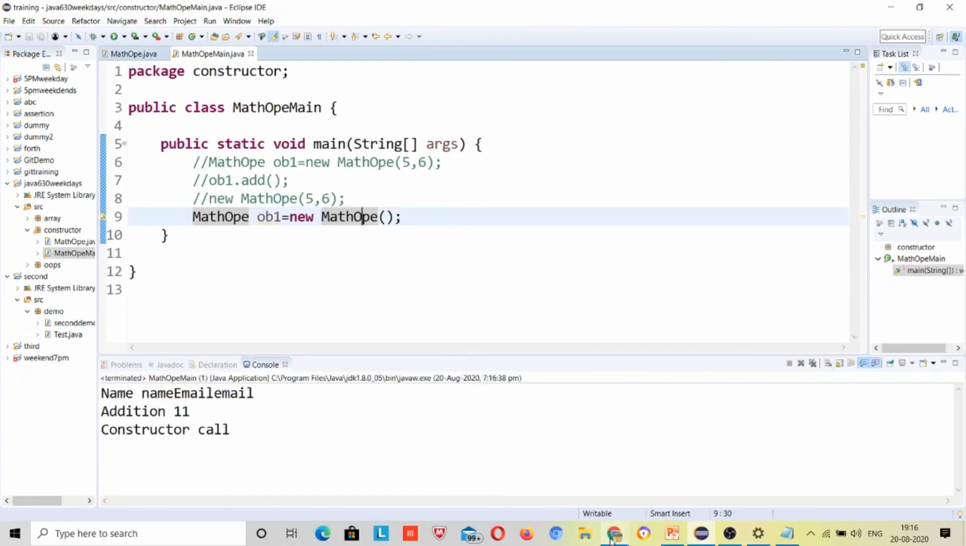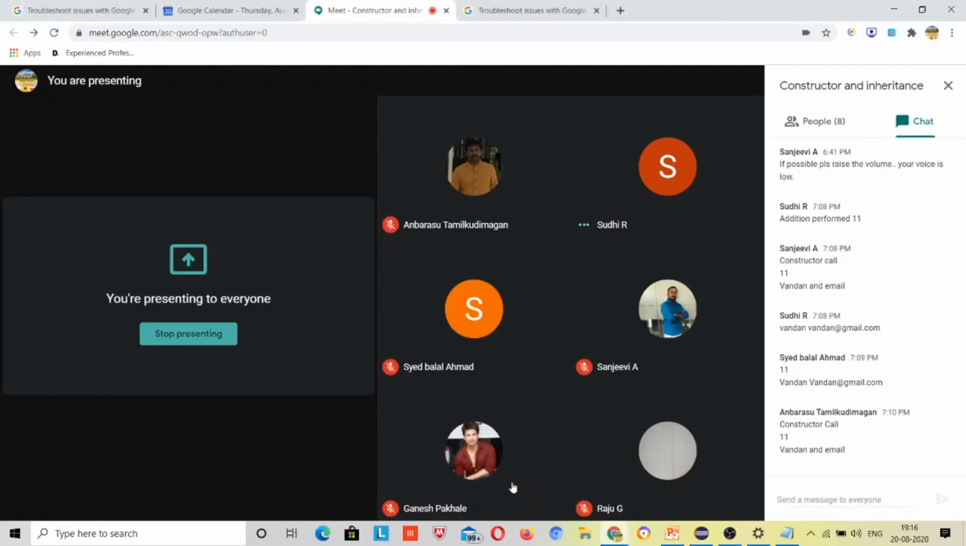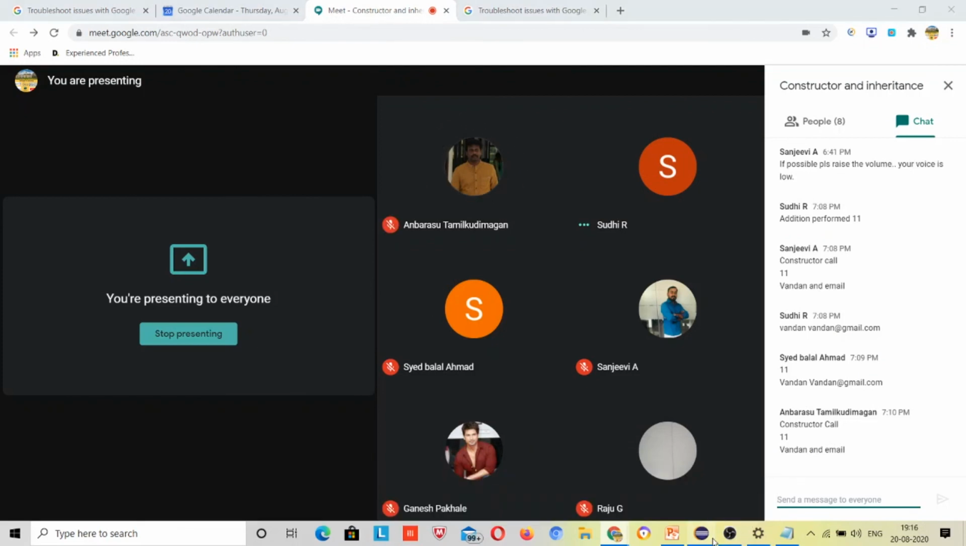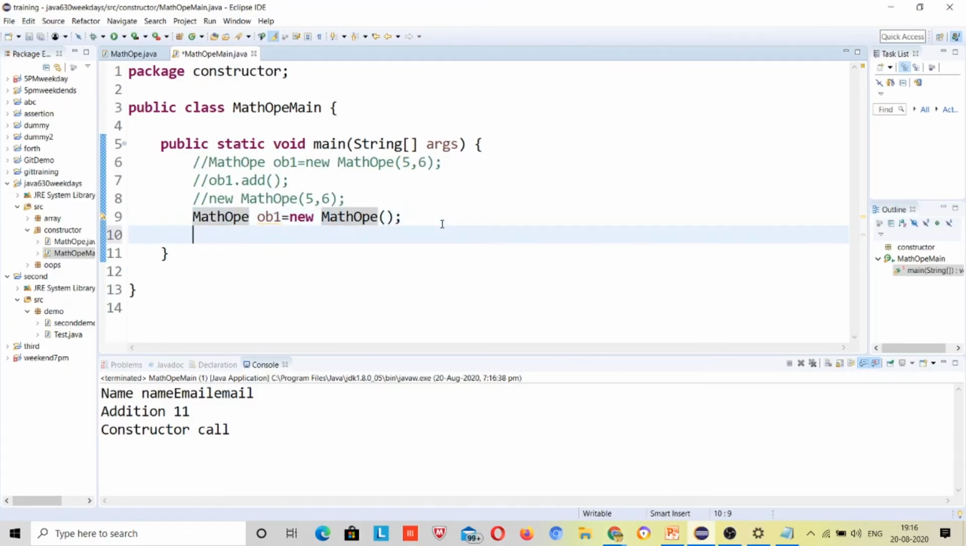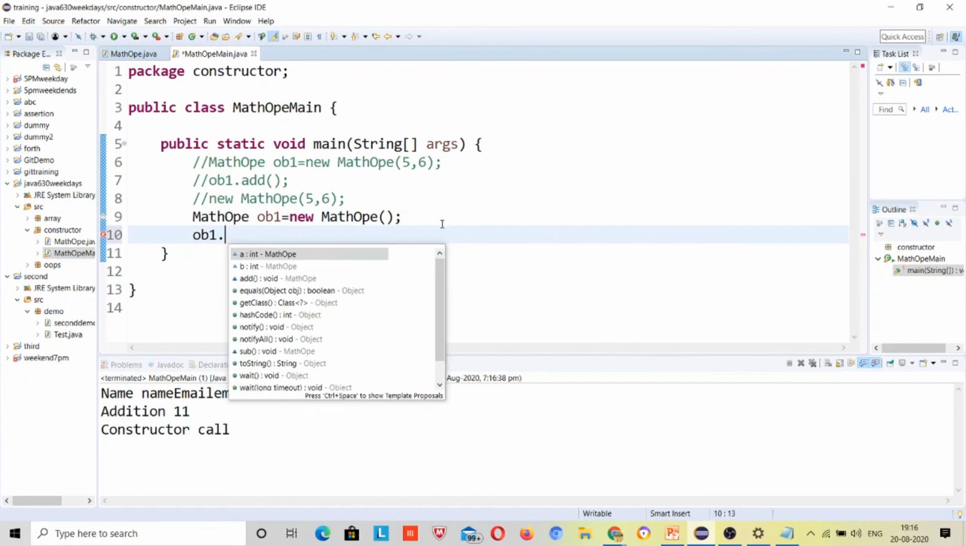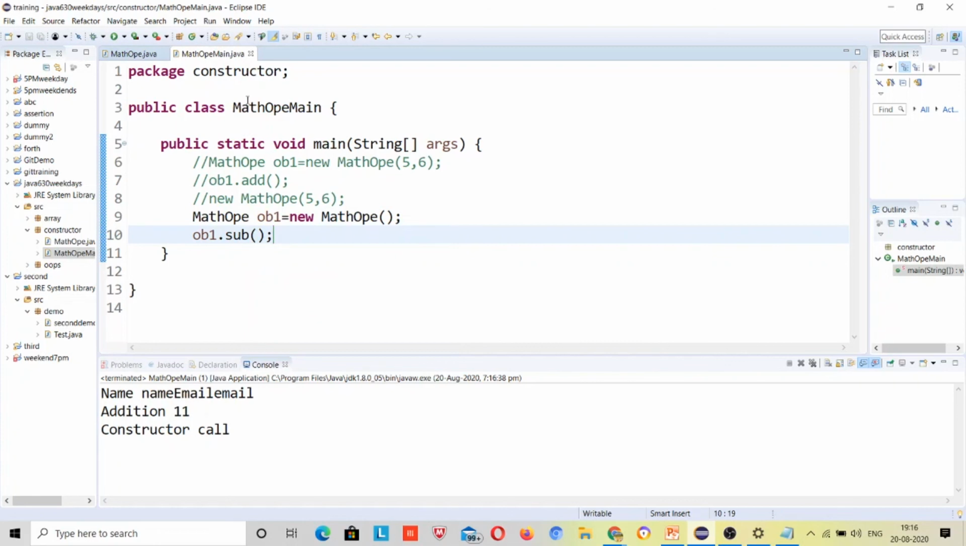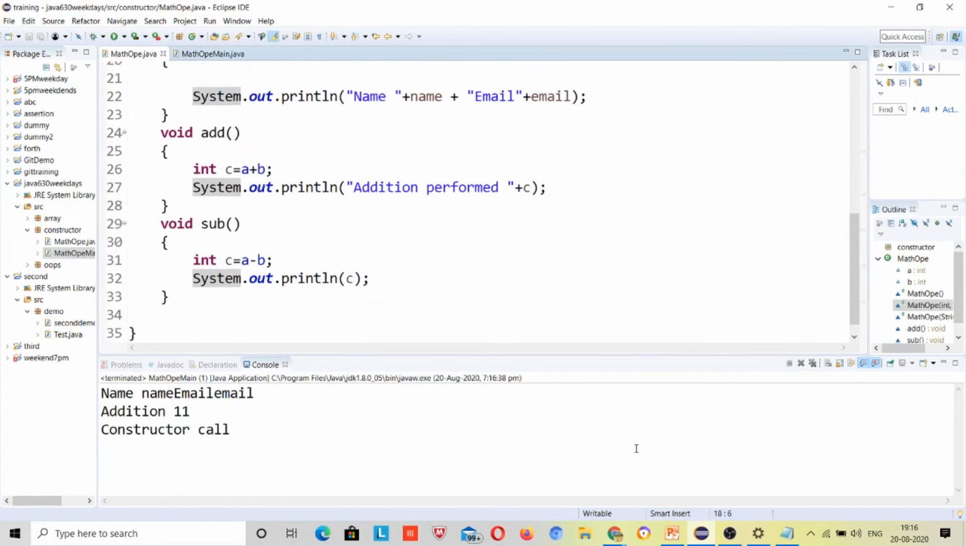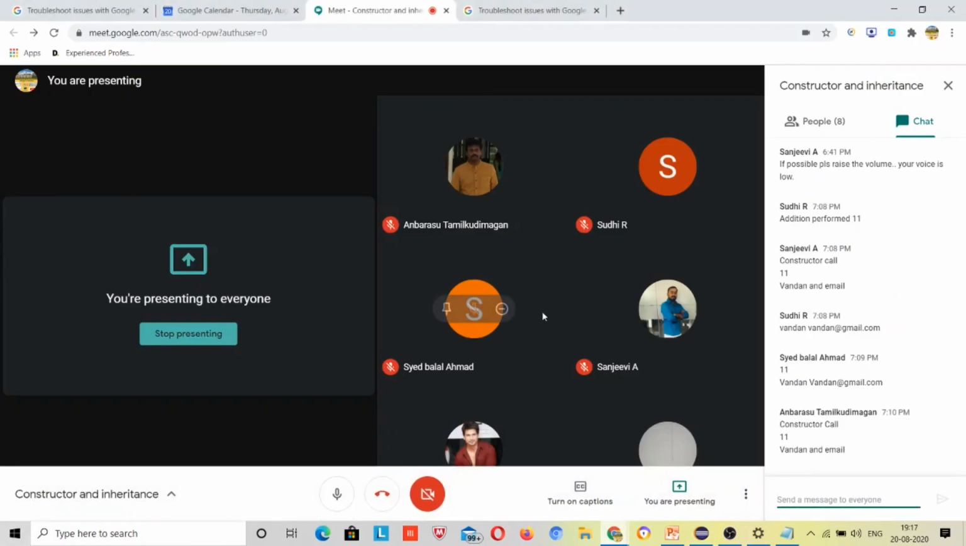I hope everybody's concept is clear now, right? Yes, sir. Okay. So suppose I call object ob1 dot add or subtract. Suppose I call the method subtract. Now what will be the output?